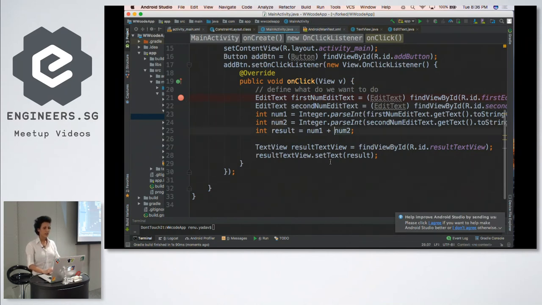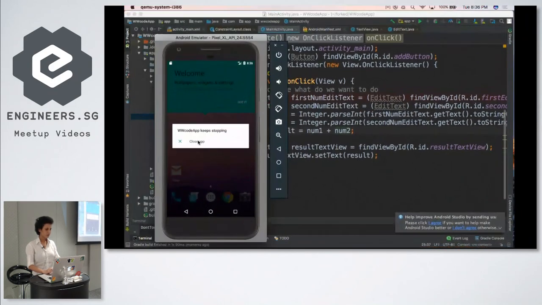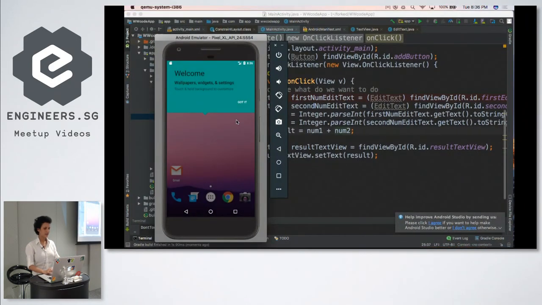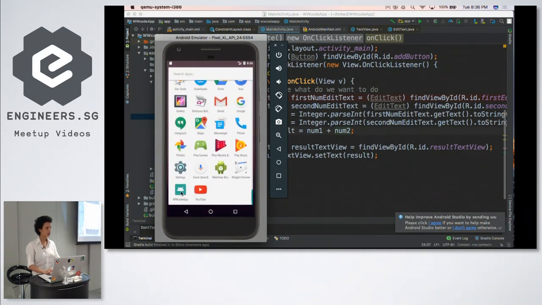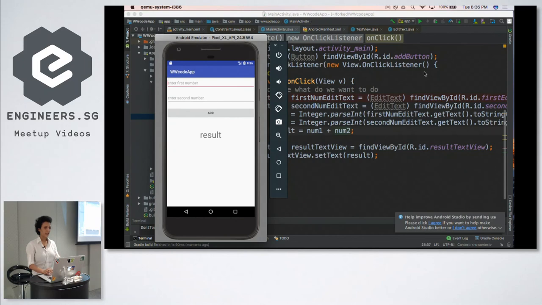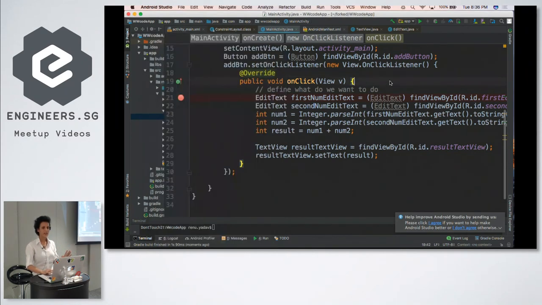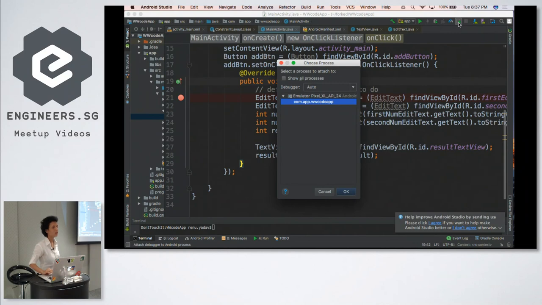Now, you close your app again. Where is our application? WW Code app. Now you know that the app crashes when you click on add. By this point, we are safe. Now I'm gonna attach a debugger to this. Debugger means it will take me step by step into what is happening. So if you can see this Android debugger option, you just click here.